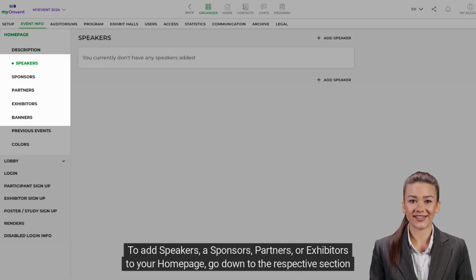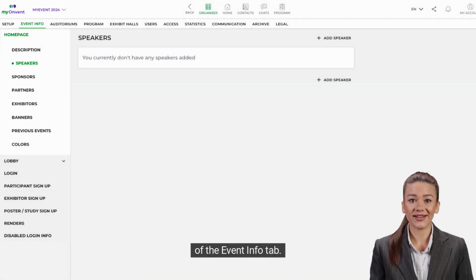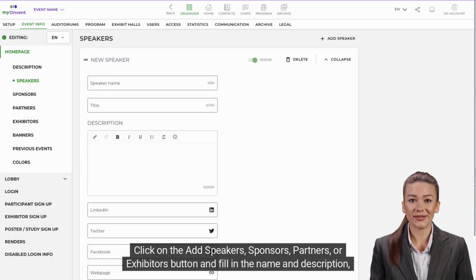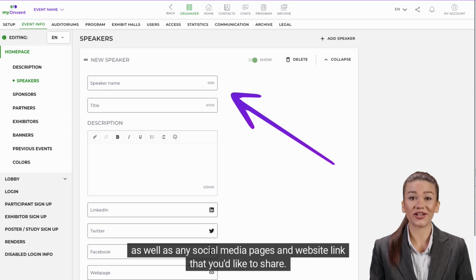To add speakers, sponsors, partners, or exhibitors to your homepage, go down to the respective section of the Event Info tab. Click on the Add Speakers, Sponsors, Partners, or Exhibitors button and fill in the name and description, as well as any social media pages and website link that you'd like to share.